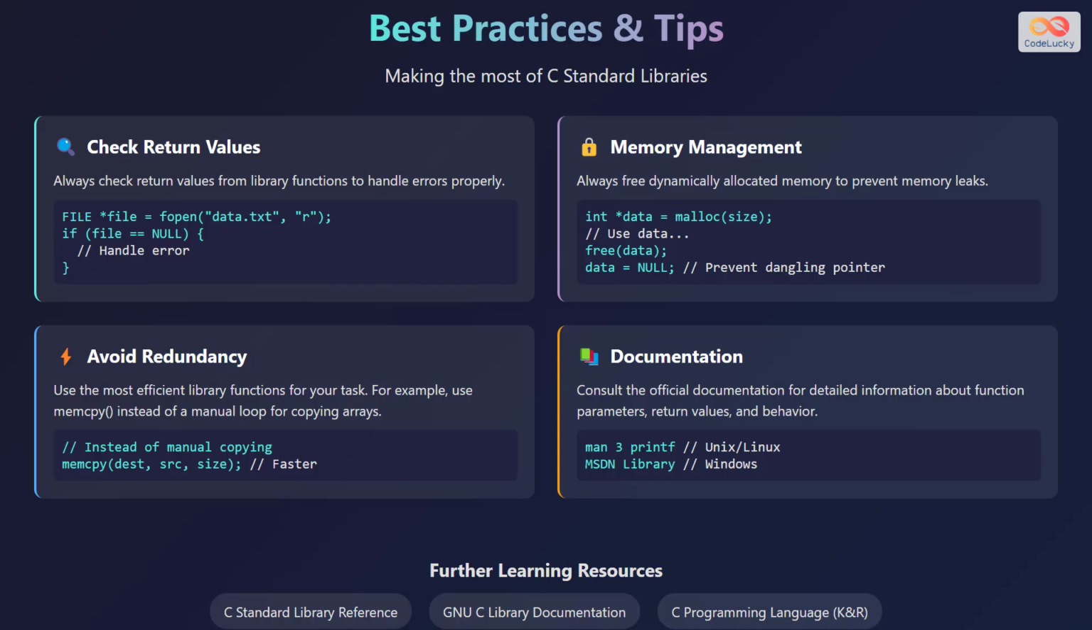Always free dynamically allocated memory to prevent memory leaks. After using memory allocated with malloc or calloc, release it using free, and then set the pointer to null to avoid dangling pointers. Utilize the most efficient library functions for the required task. For example, use memcpy instead of writing a manual loop for copying arrays, as memcpy is often highly optimized.